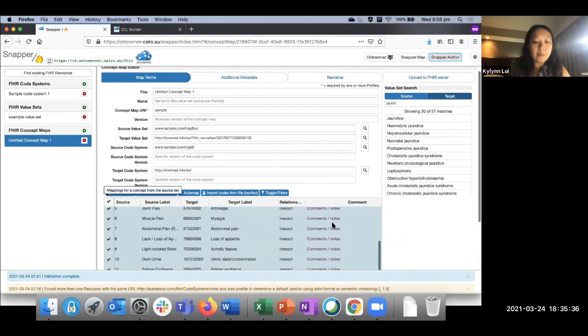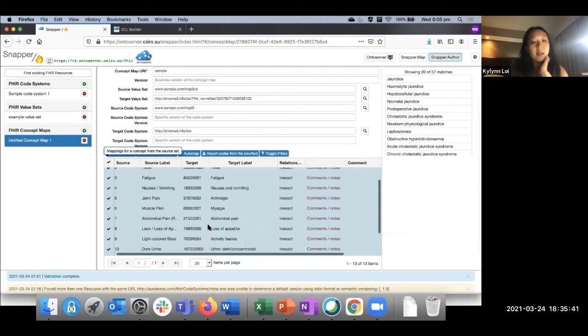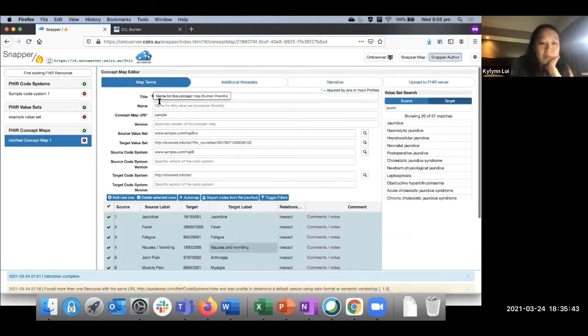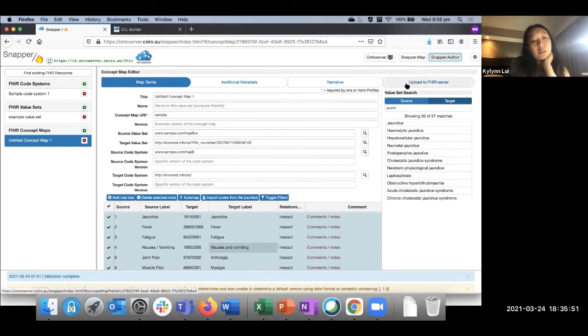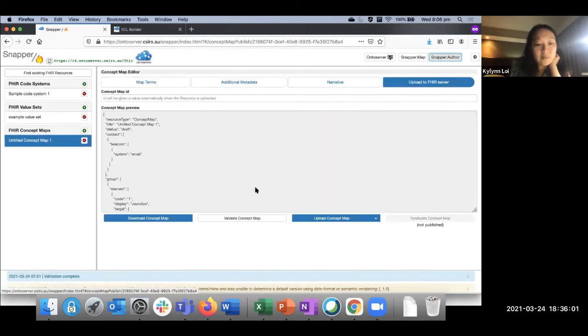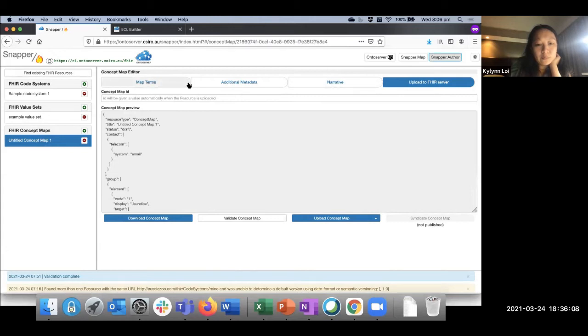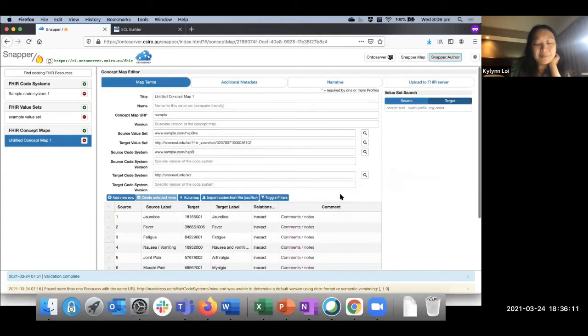And then once I'm happy with that, you can go through them one by one and make sure that you've mapped them correctly. And then when you're done, you can upload it to your FHIR server if you want to use it as a map. If you want to turn it into a value set, you would export your codes. So I think we go to upload to FHIR server, we download the concept map. Actually, I think we have to, sorry about this.